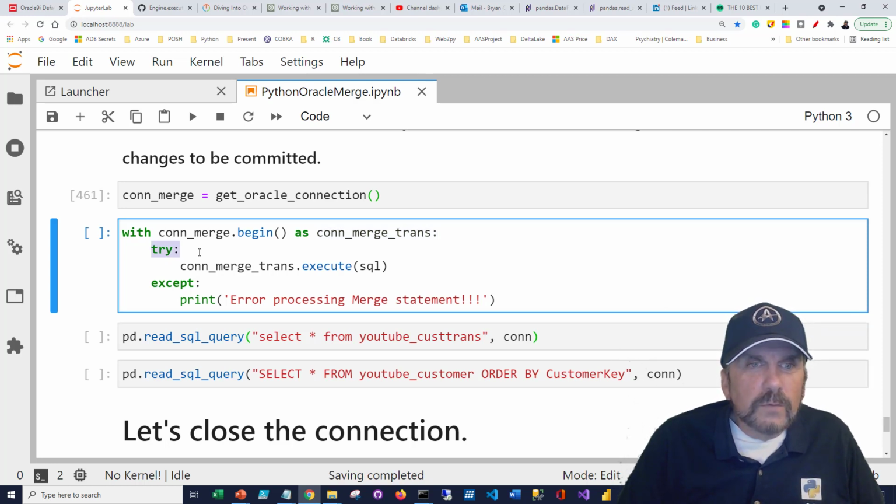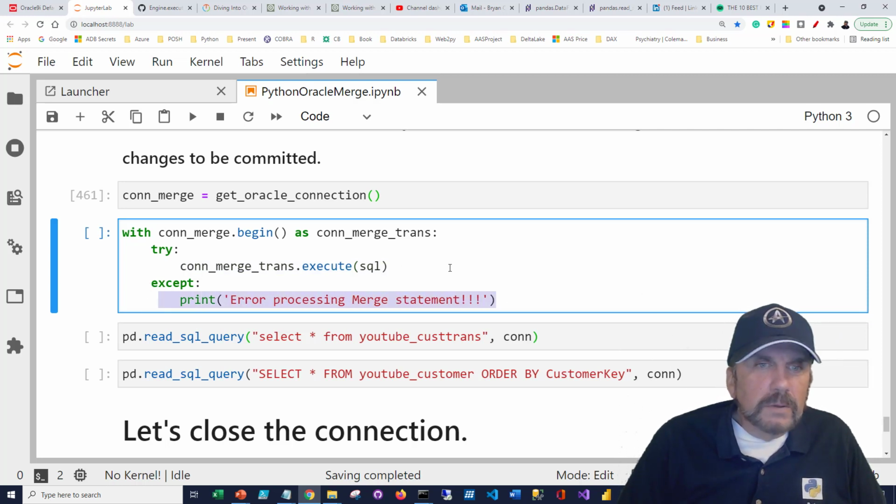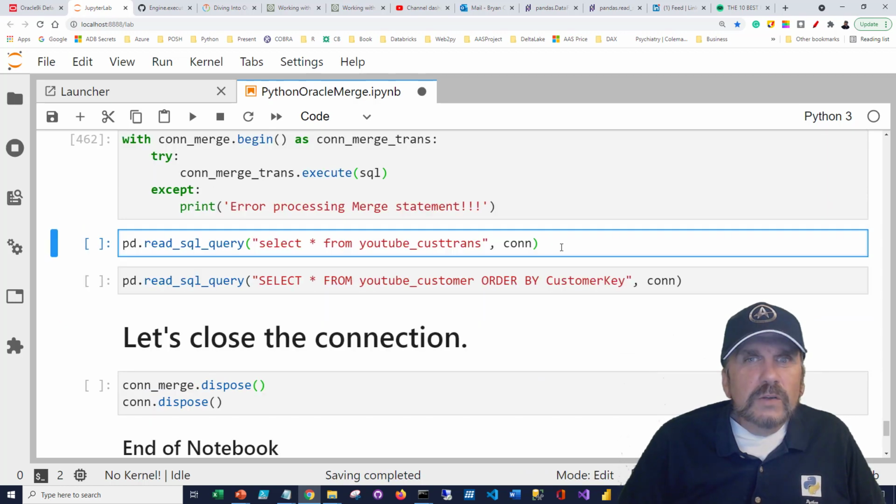And then we're going to say, like before, try to do this: con merge trans, execute our merge statement in the SQL string. Now, if it fails, it's going to come back and say error processing the merge. Typically there you can do a rollback or something. I'm just going to give you that error message. So let's run that. Let's walk through and see, did it really do our updates correctly?